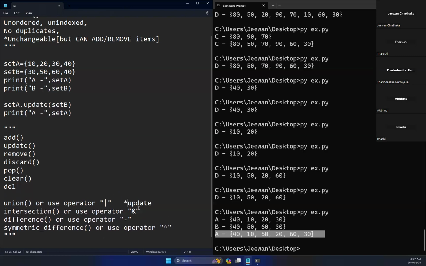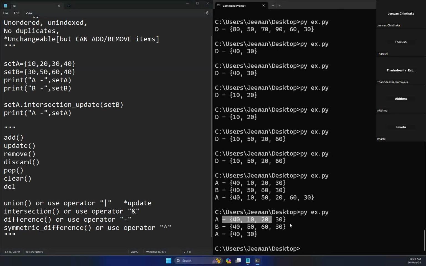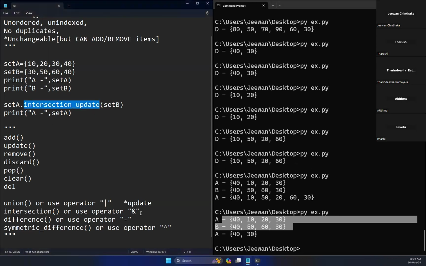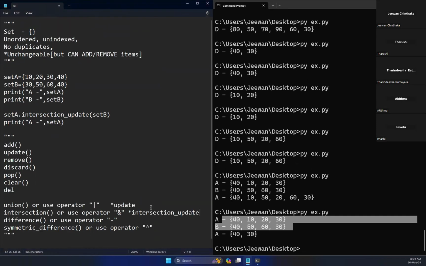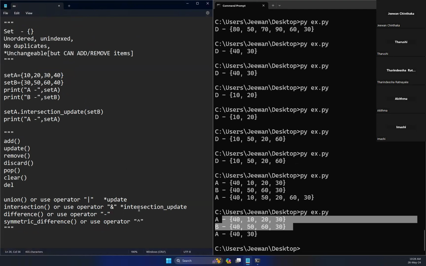And then if you want to check the intersection, you could use intersection update. Now what's going to happen if I use intersection update? Looking at A and B, only the common elements between A and B will get replaced into set A. This will not return a new set, and this would update the existing set.